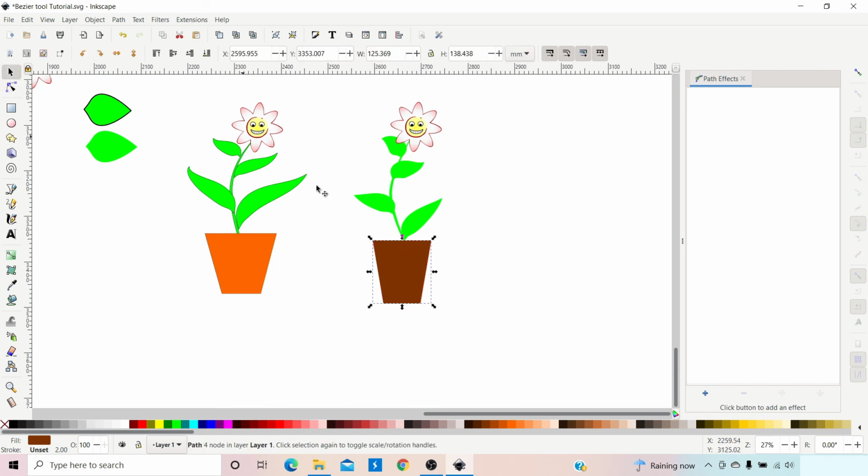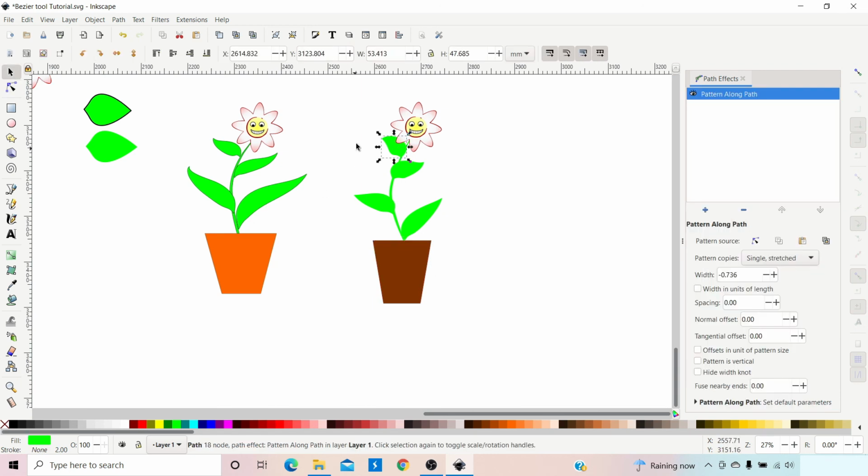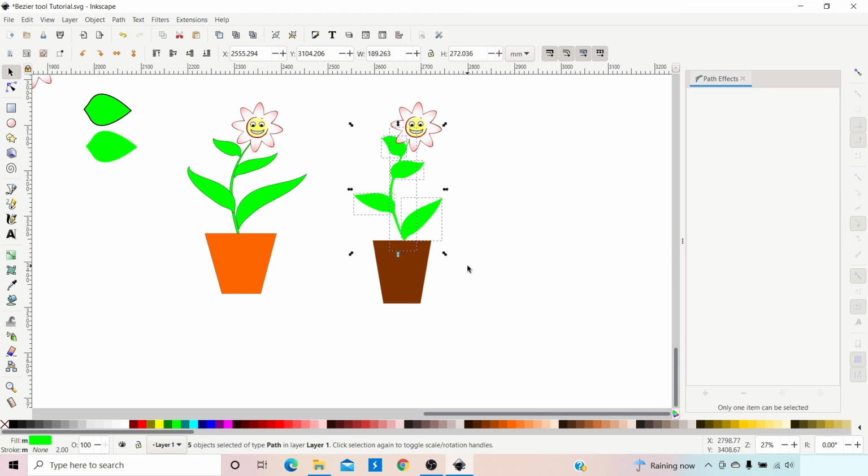Of course, we can change the settings of these if we wanted to. If we drag a box over the top of these to select just our leaf segments, we could then come in and give them a dark stroke if we wanted to. Hold down shift and give it a dark stroke, give it a bit of an outline.